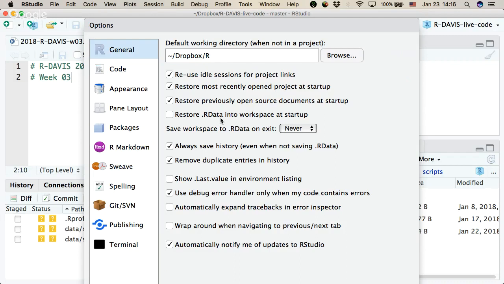Workspace RData on exit, I click never. There's also ask, I think, as the other option: always, never, or ask. I click never just because it's annoying to always have to click no every time when you close RStudio. And the reality is you should be specifically saving different pieces of data, and we're going to start doing that today. You will be saving things and putting them where you want.